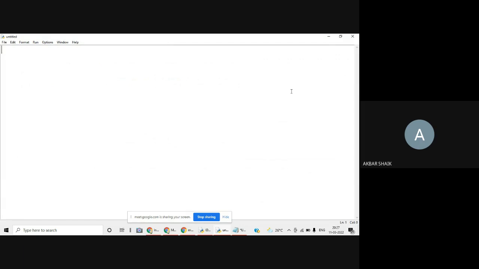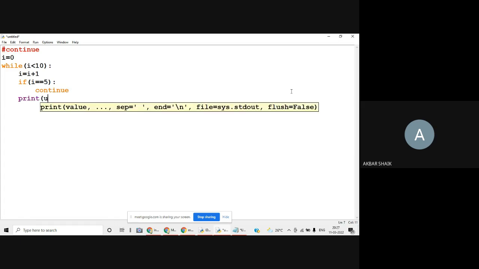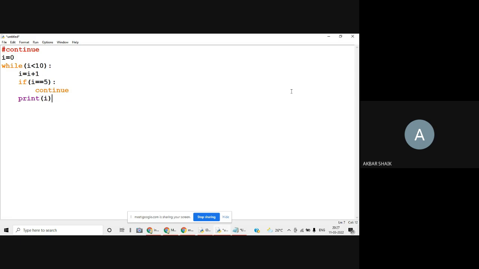So now I want to write a simple example for a while loop. I'll take some value, i equals 0, while i less than 10, i is equal to i plus 1. Here, if i double equals 5, continue. Then print of i. Now tell me what is the output of this program.